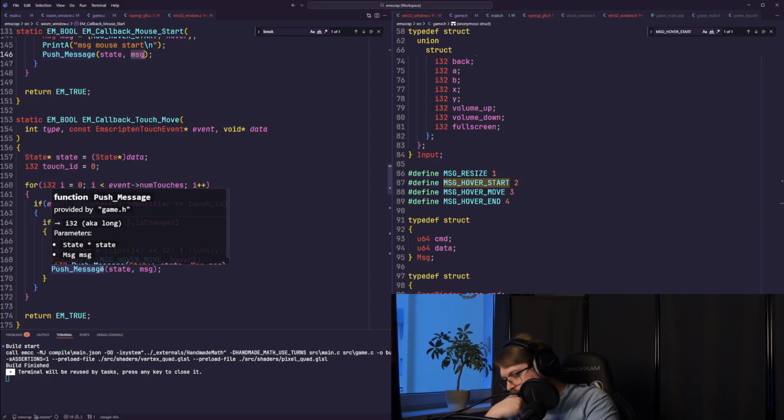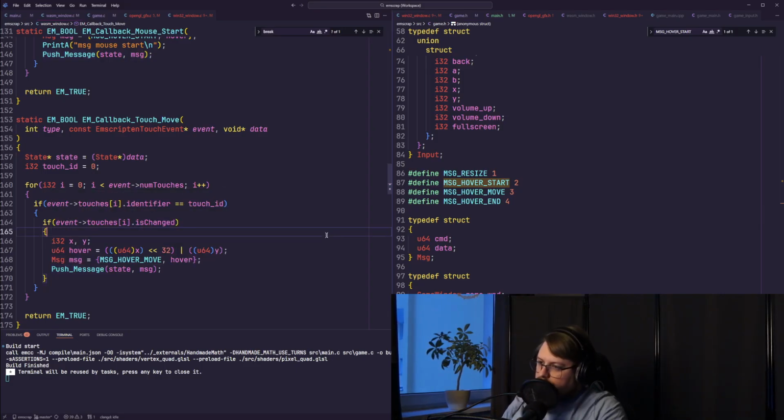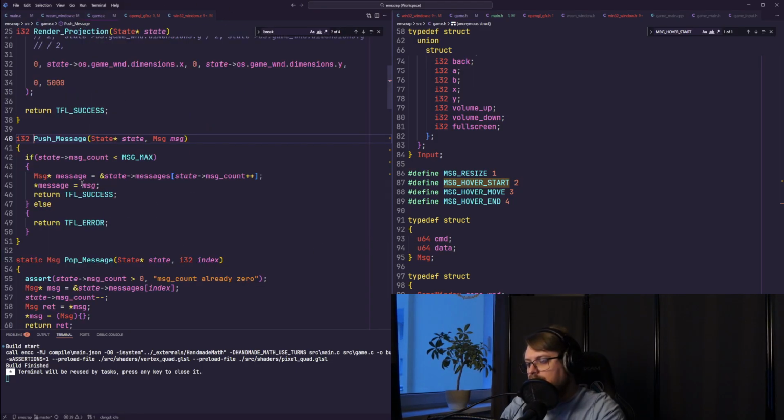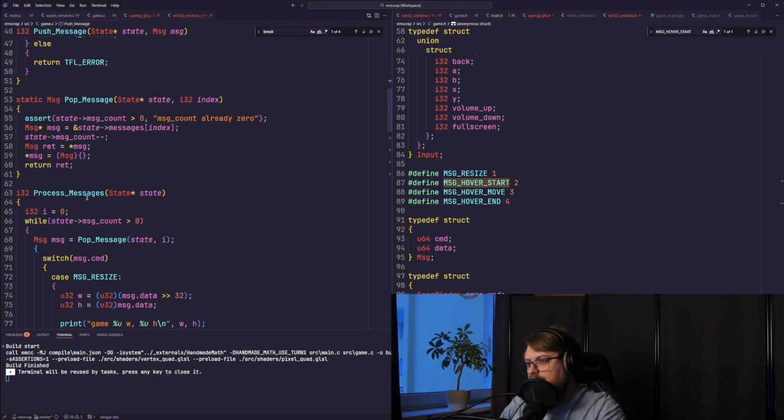Hold on. I think I know why. I would need to do the same thing in Windows to be able to actually see it in action, but I think all I need to actually do is I process the messages while it's above 0.